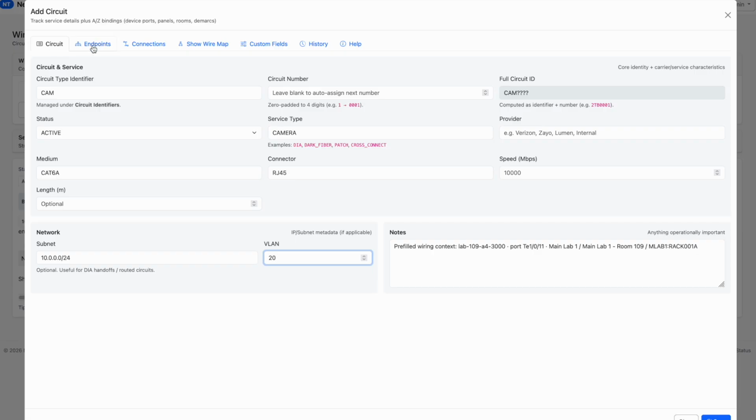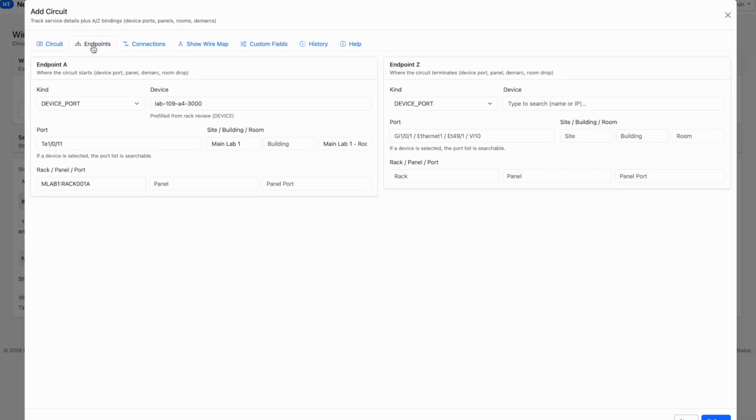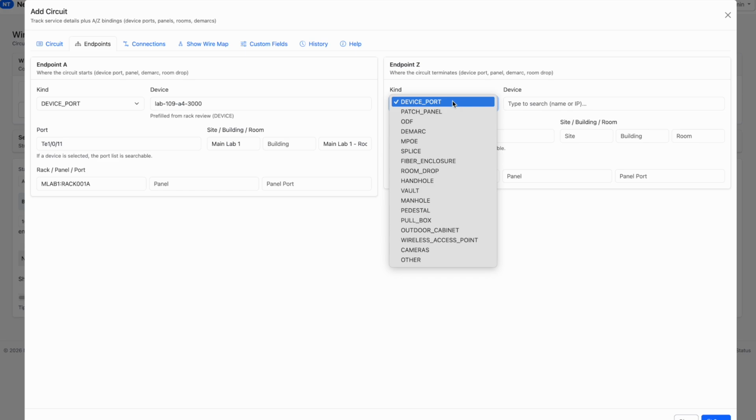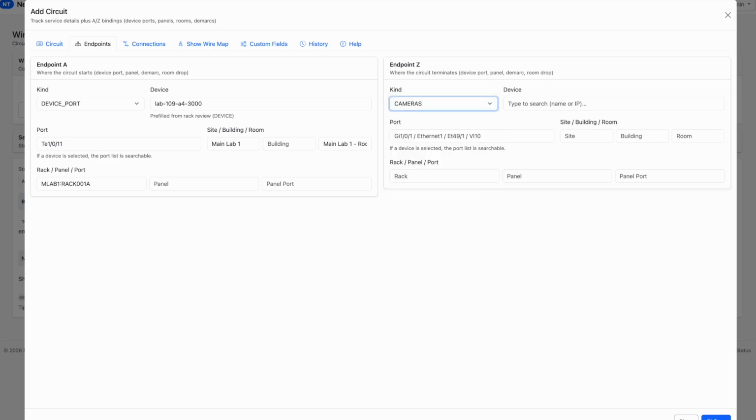Now under our endpoints, this is where we can go into placing what it's connected to. This is pre-filled in, and once you click on the device, it'll pull in all the information that it learns. For the endpoint, let's say I'm wiring this to a camera, and it's not discovered in the system, so I'm just going to put it here. And then we'll just say Ethernet 1.